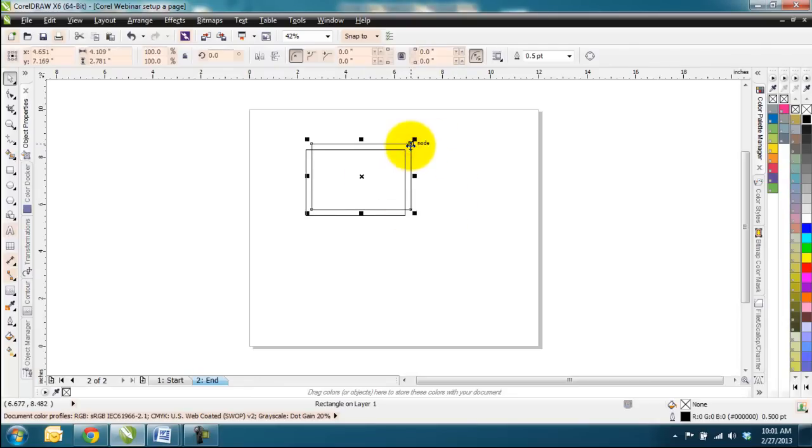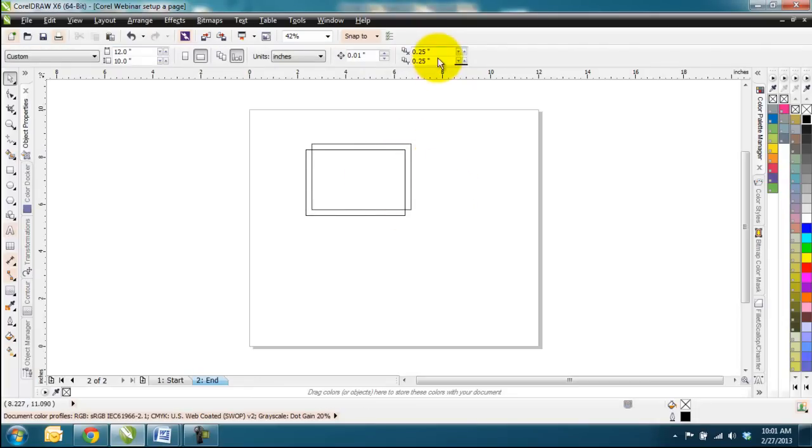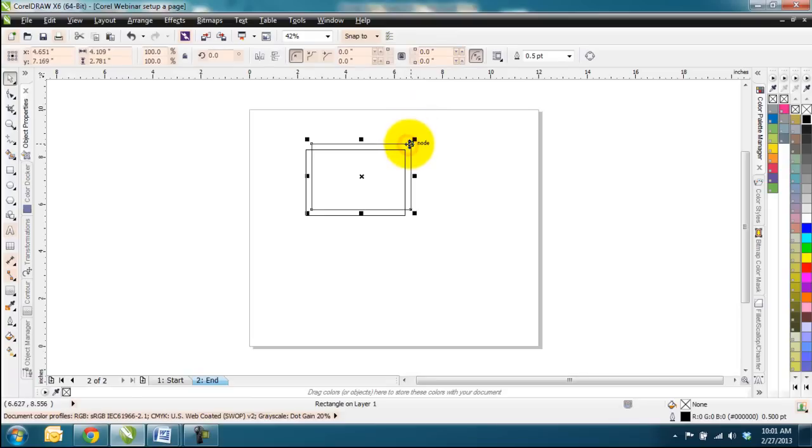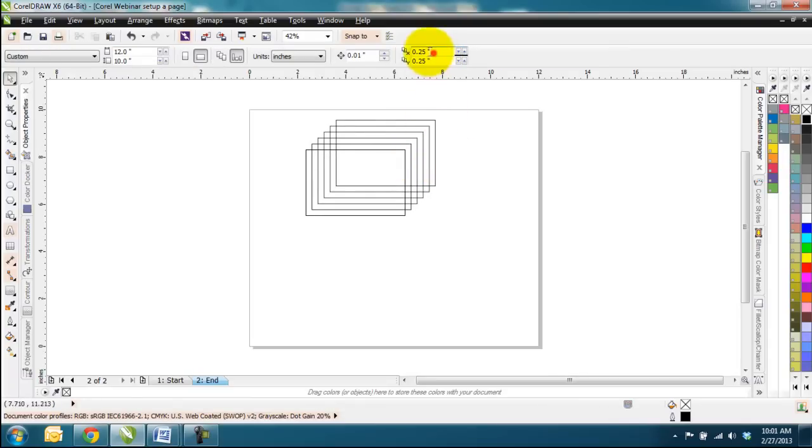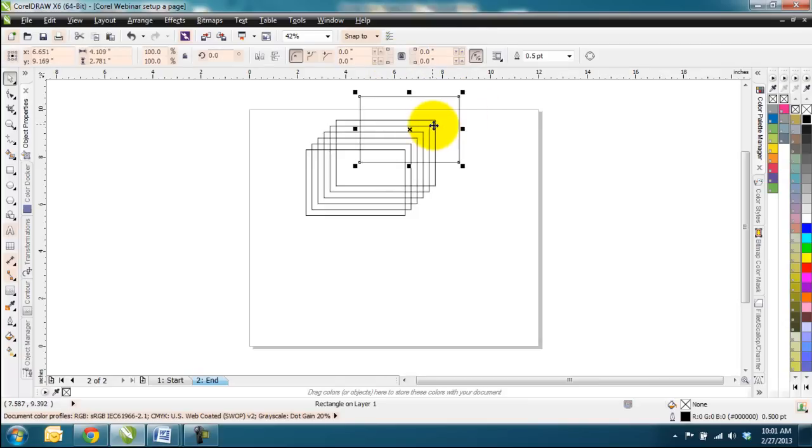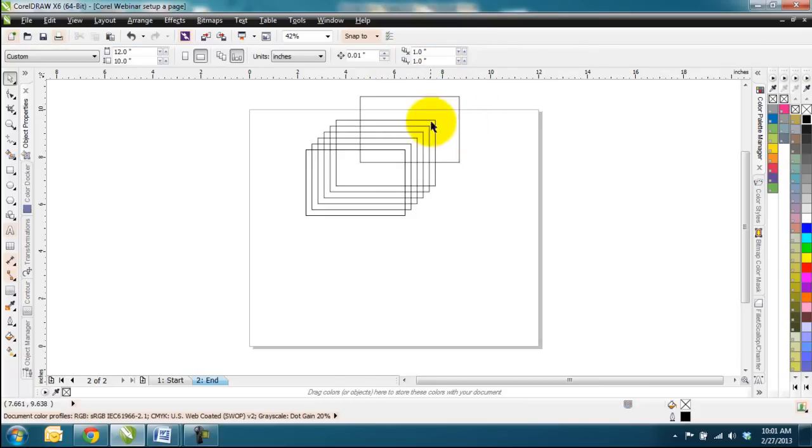Now if I take this one, it's still got that setting in here, 0.25, and I hit Control D again, it just duplicates that. If I wanted to, I could change this now to say 1 and 1. And when I click on this guy here and hit Control D, now you can see that it has jumped out by 1 inch. Okay, so you can change that duplication function within here. So just a quick tutorial, a few minutes here to show you a page setup.